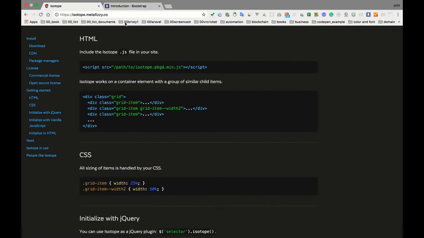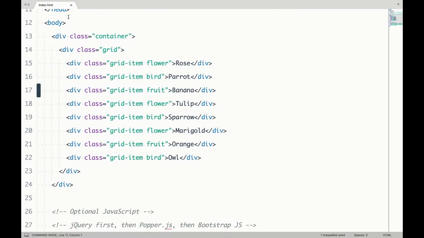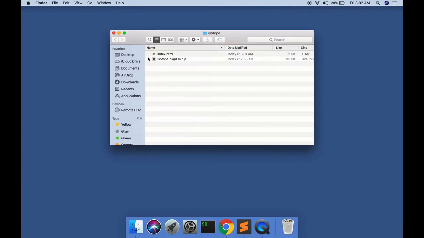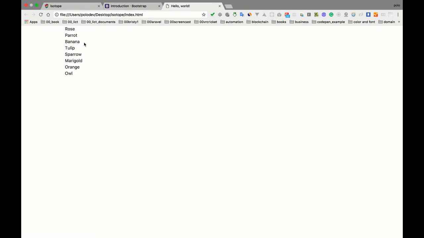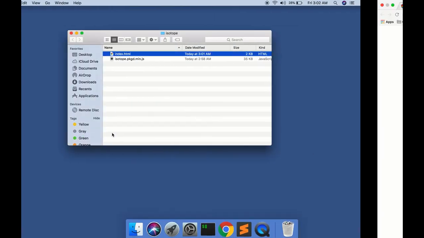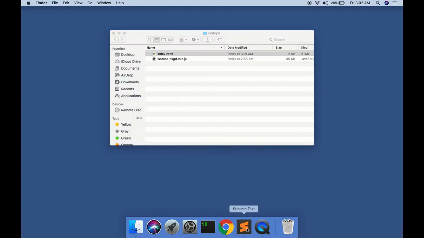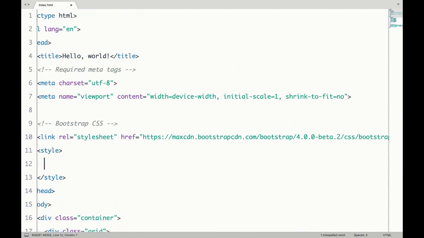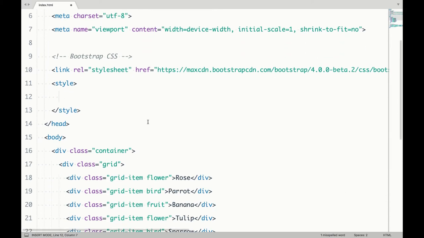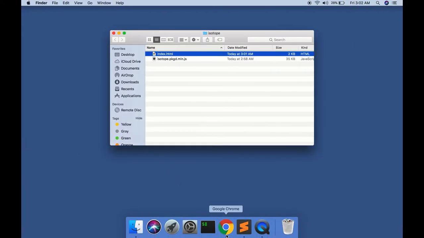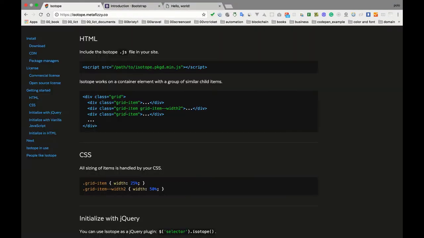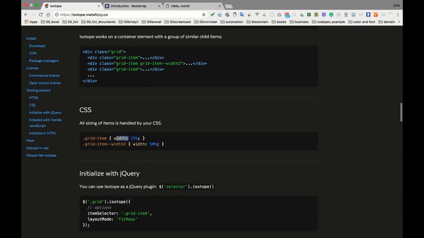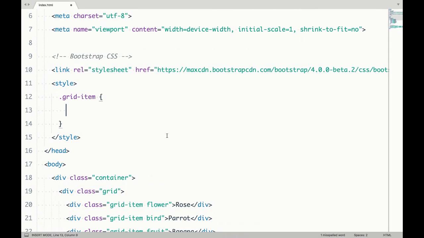So if I take a look, opening this index.html in my browser, this is the current look. So I'm putting some style on it. This is my style, which is actually for the grid item. The Isotope docs suggest an initial style of 25% width, and in our case we are also using 25%.